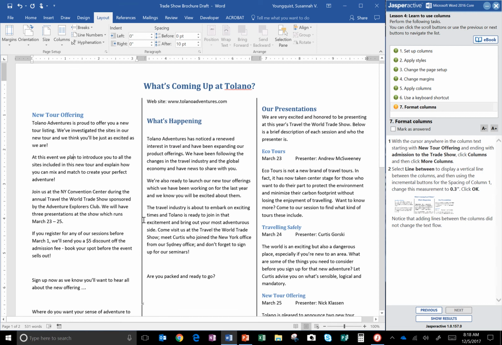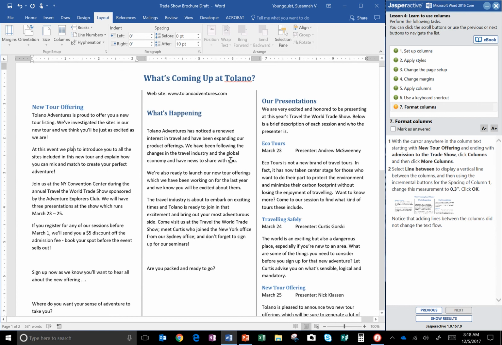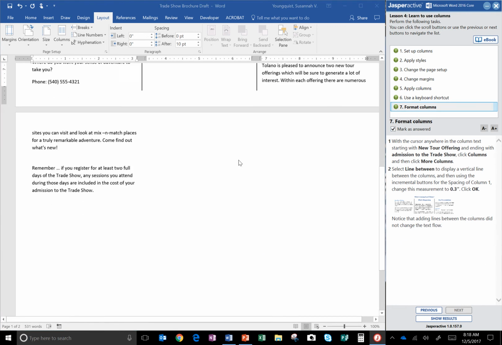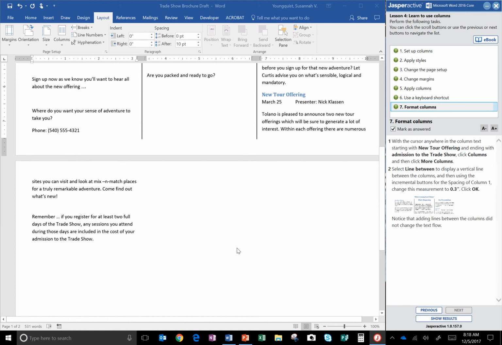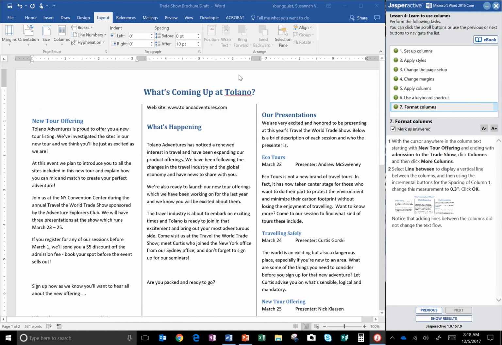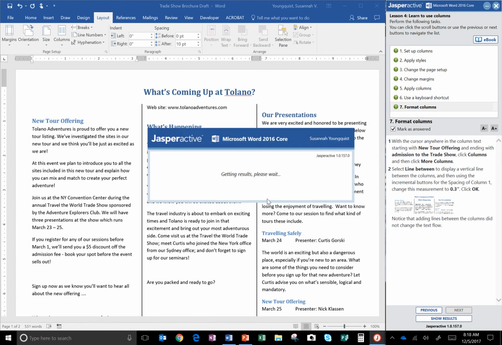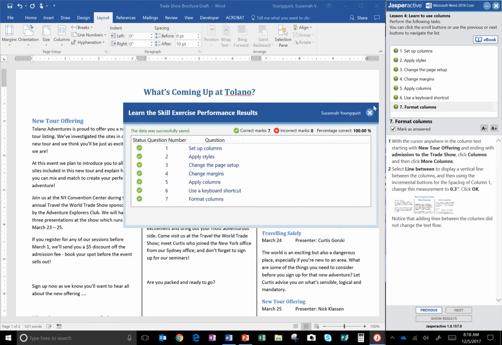So you can see that those changes were applied. There's our lines. Our columns are fitting better into the page. And then mark as answered. So you'll notice too, it's still 2 pages, even though realistically we could make it 1. But I'm just following the instructions as written. Show results, and yes. And there we go. Good job.